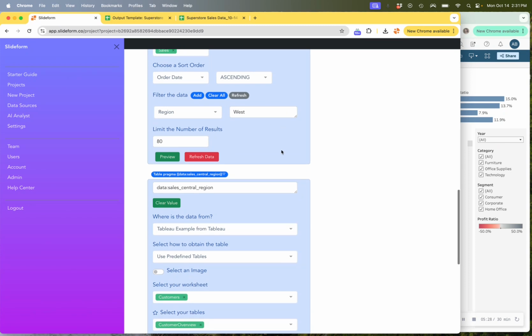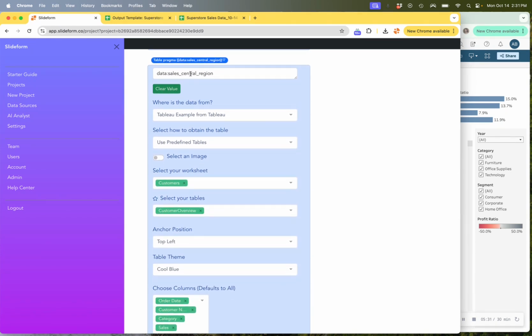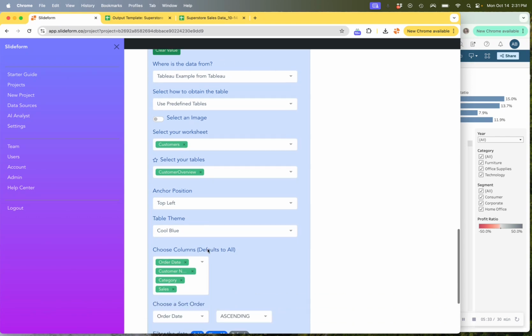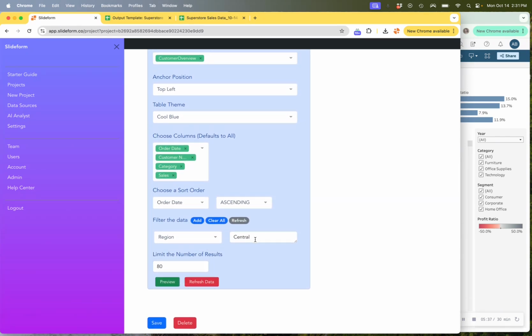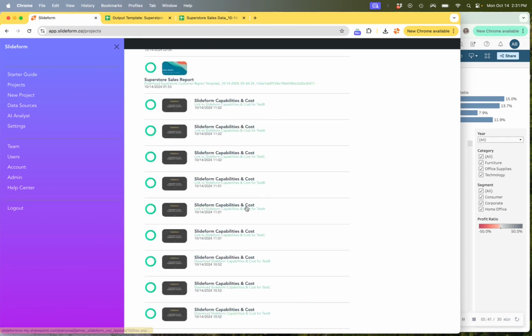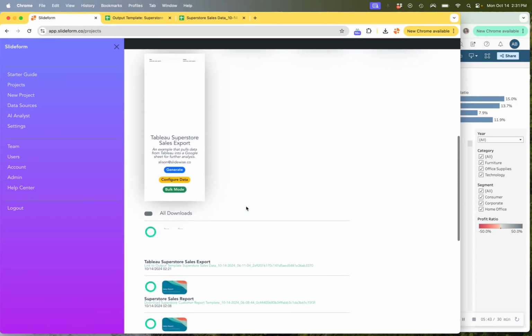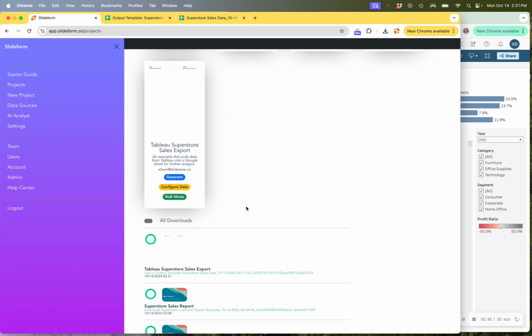So then we just repeat this process again for the central region. So we can set up the exact same data set going into it, but the final filter is going to be set to central. Now, once we save this, we have our three basic ingredients for an automation in Slideform. We have our data integration, we have a template, and we have a data mapping that matches up the data set to the template.